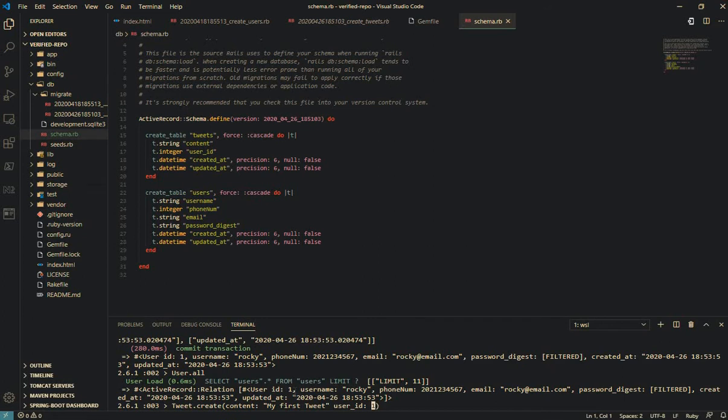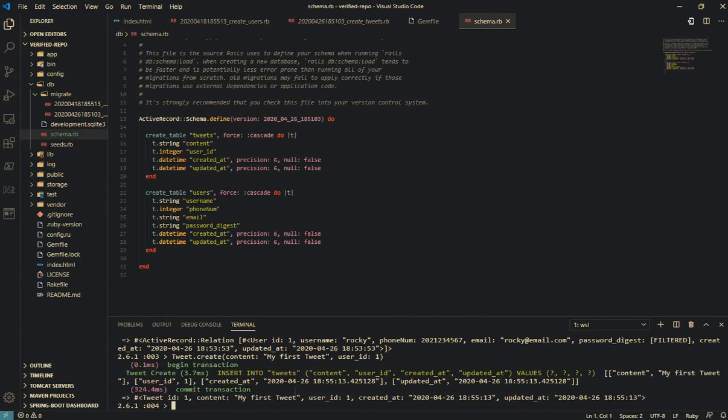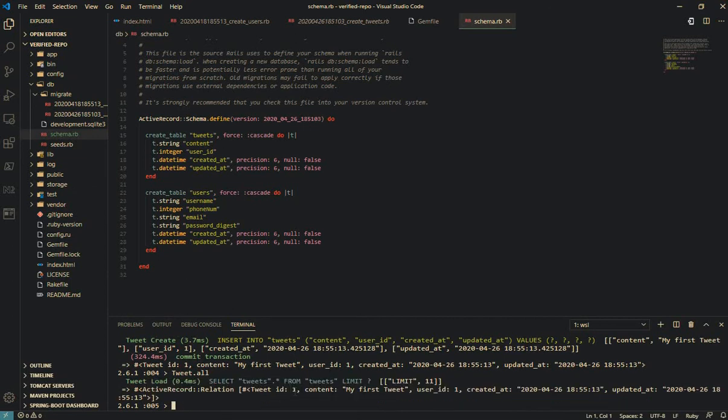It's good, but we have to put a comma after every single piece of information that we put into the column, for the row, I mean. And let's hope it works. And we have a tweet. Let's say Tweet.all. Let's see what we got. We got one tweet, ID number 1, content "my first tweet," and the user ID of 1. This is Rocky right here, don't forget. But it has its own ID, which is number 1, which is fine. It's good. We need that information.